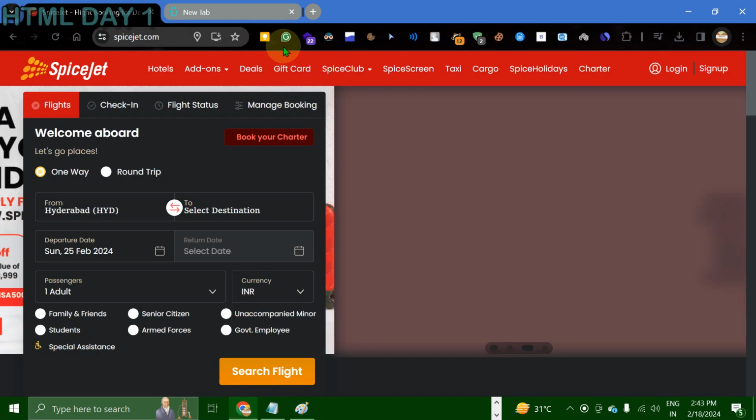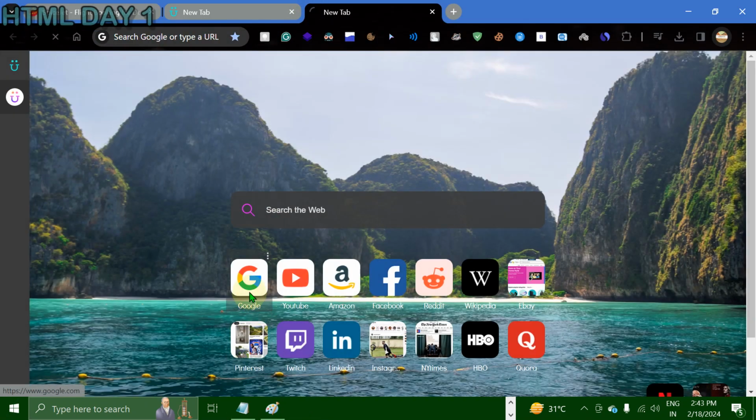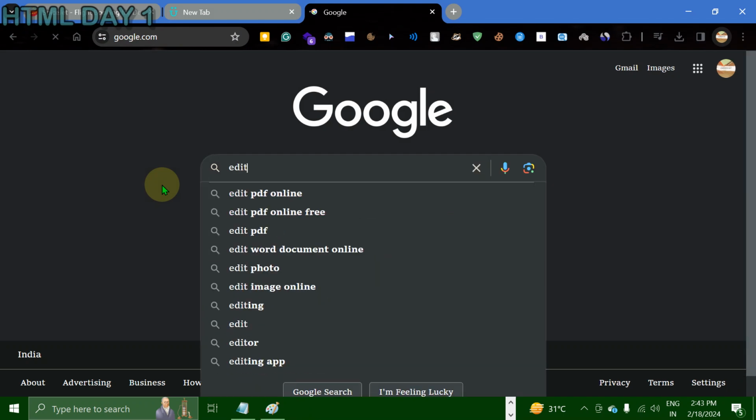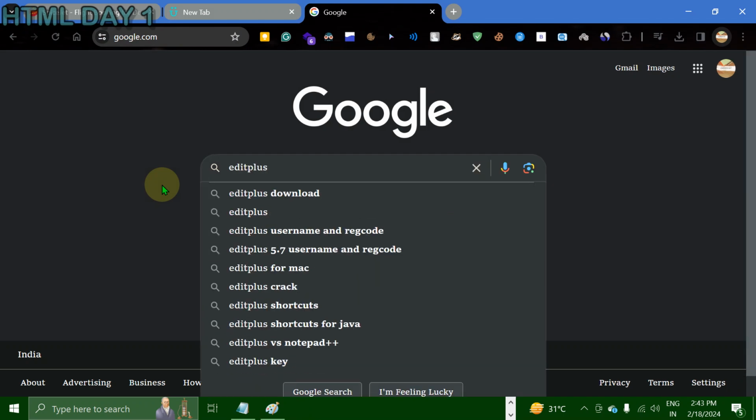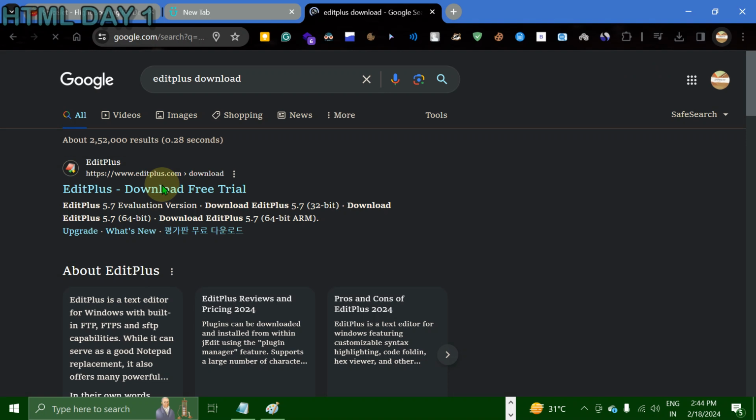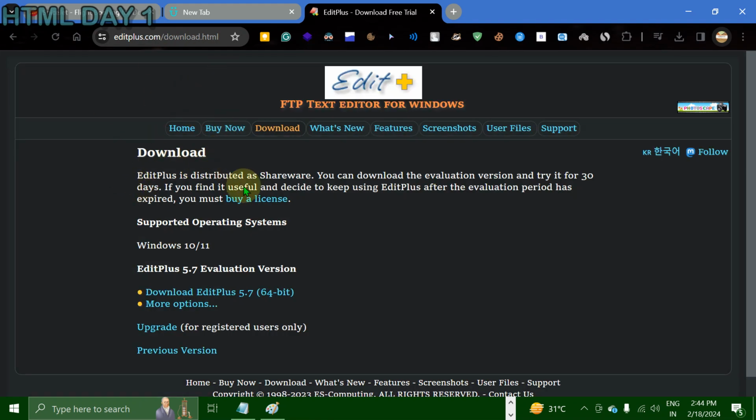So how can you get that software? You can go to Google and just type Edit Plus. You will be redirected to this website. You can see the first web page, Edit Plus download free trial. Click on this and you will be redirected to this page. Here on top you can see different types of tabs. Directly go to the download button and click on it.